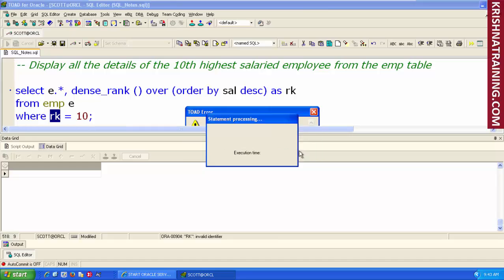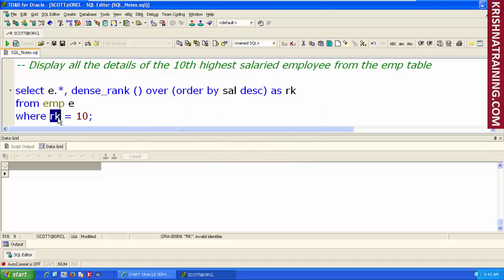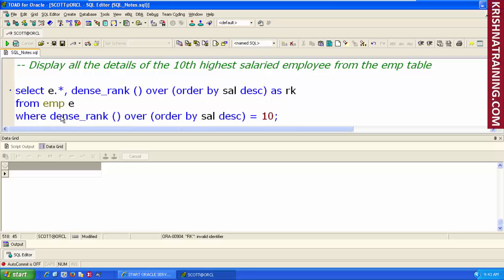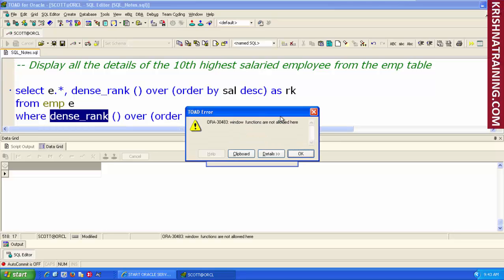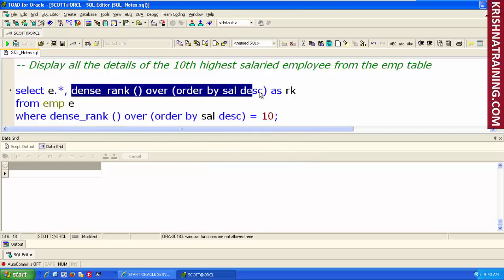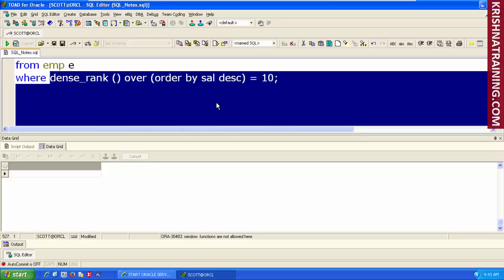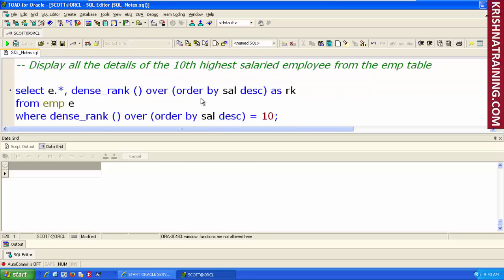Where do I need to put order by? Instead of RK, you have to do the whole thing, the 10th rank of overall numbers. It should be in parentheses. These functions can only be used in the select statement. You cannot use these functions here. So there is no way that you can get it with what you learned until now.